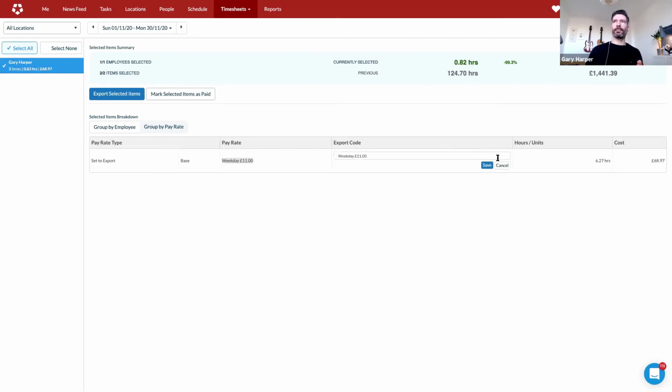The main example I can think of is Sage 50. They will have their own unique set of titles for pay rates. So you can actually change this here. Say this is called weekday £11, might just be called that in the payroll platform.